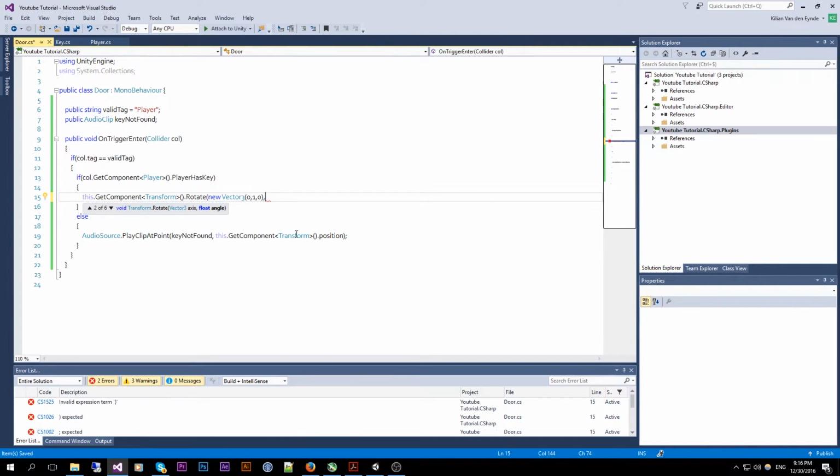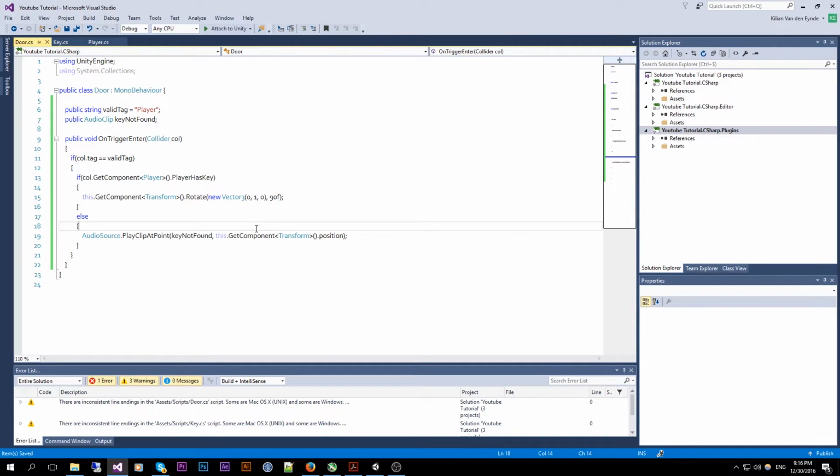And then we are going to specify how much we want to rotate in angles, and that's just 90 degrees in float value. Very important when working with float values, you put the F keyword at the back of it. So now the door will rotate 90 degrees on its y-axis.